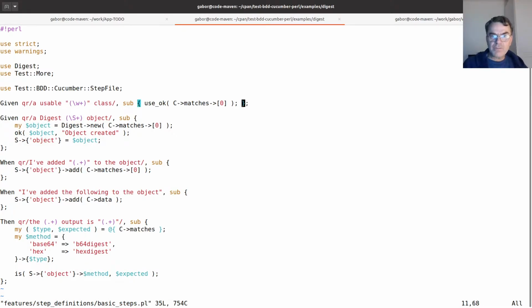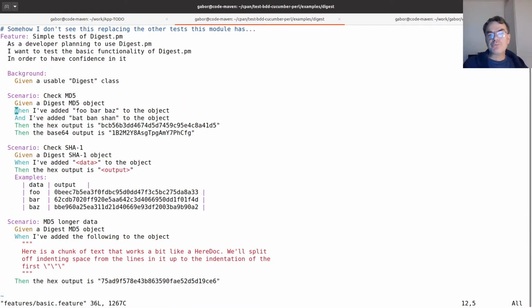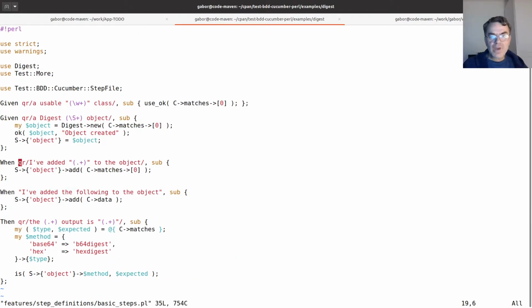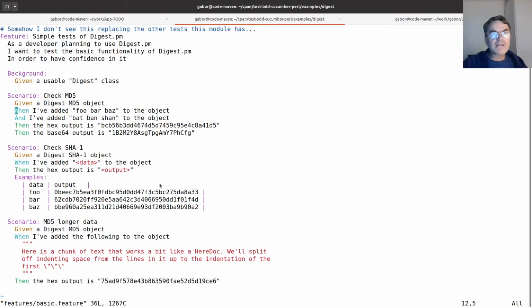So the first thing was, the background was loading the module, so using the module, the use statement, importing the module. Sorry, the Python language here. And the second one is the digest, calling the constructor and creating the instance. And then is the input of the code. So it says, when I have added some string to the object. Okay, this is the next step. And this is when I have added something to the object. Okay, and then this something matches the string that we have here. So in this case, it's foo bar buzz.